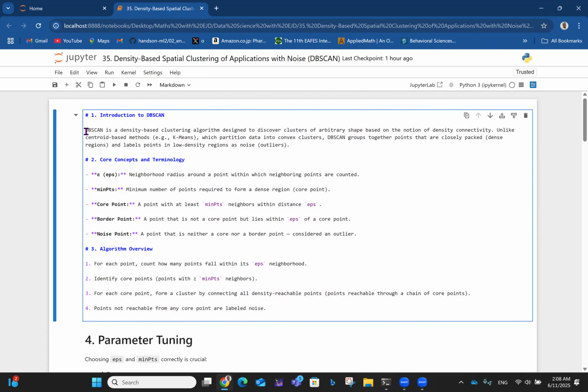But before I do that, let me make this shorter to look at. Yeah, I think that's about it for now.